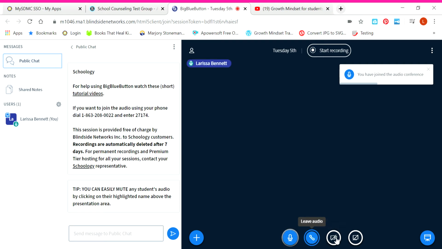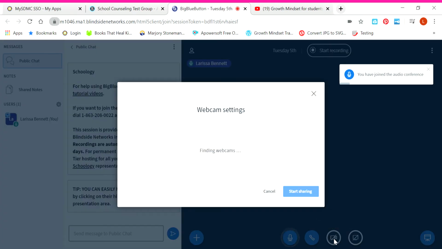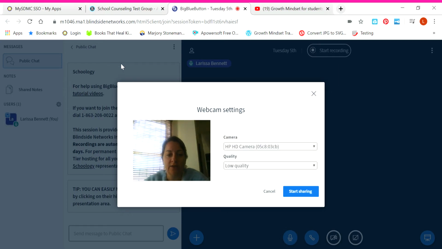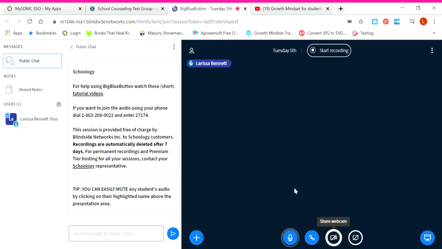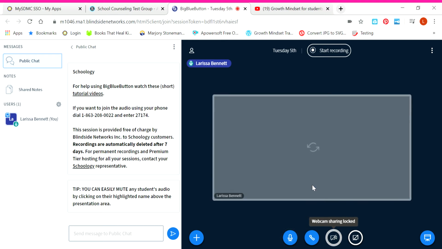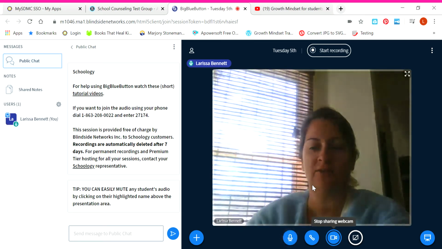So the other buttons down here are the webcam. So this is where we would want to see our students, or more importantly, for our students to see us. So forgive me, I'm low quality, it says, right? So you can change that, but I would leave it low quality since so many people are accessing the internet. So you start sharing your webcam and you're going to pop up.